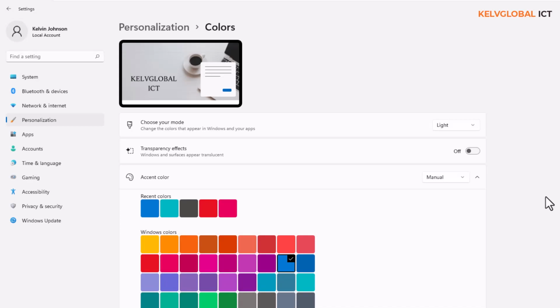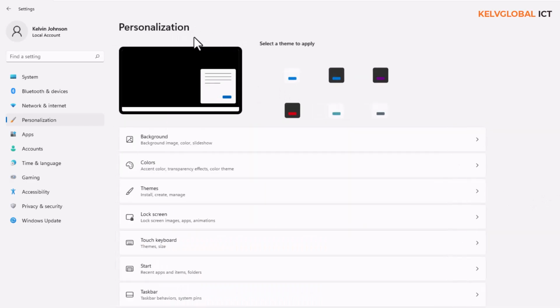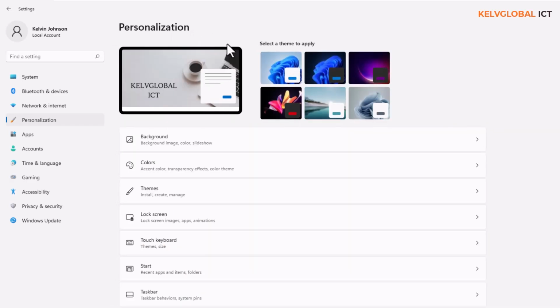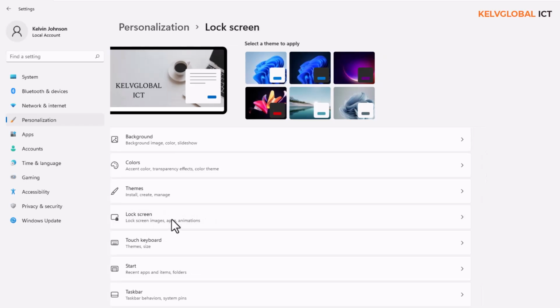So everything just went back again to light. That's how you can actually change the color of your screen. If you want a different color, if you prefer the dark color, you can go for that. But mind you, if I want to lock my screen, when you are not using your device for some time, it goes into a lock mode. So this is where you manage your screen lock.